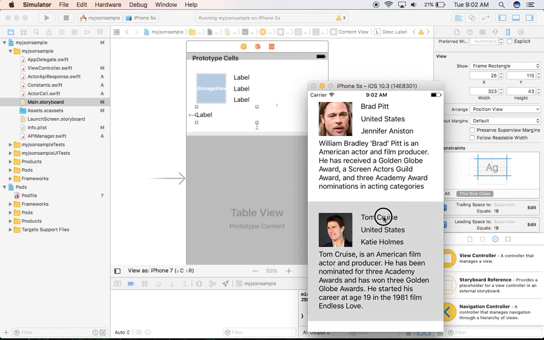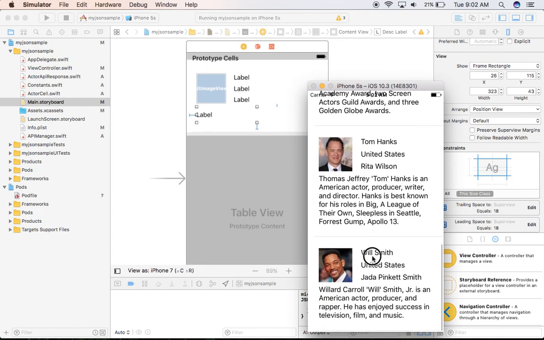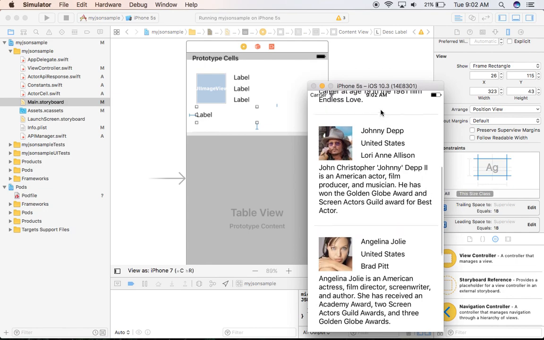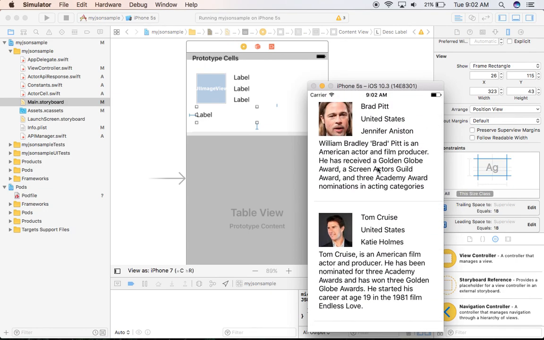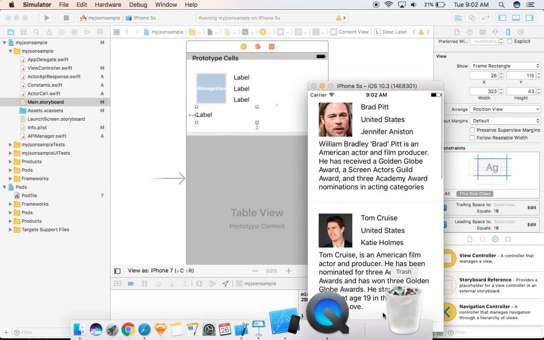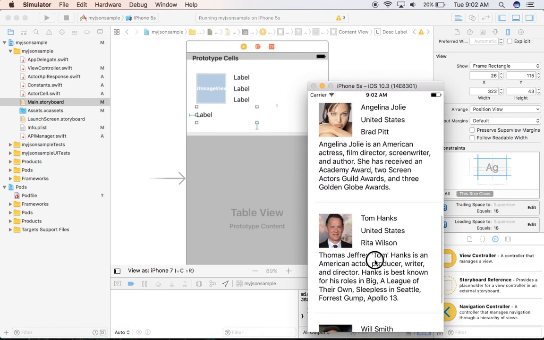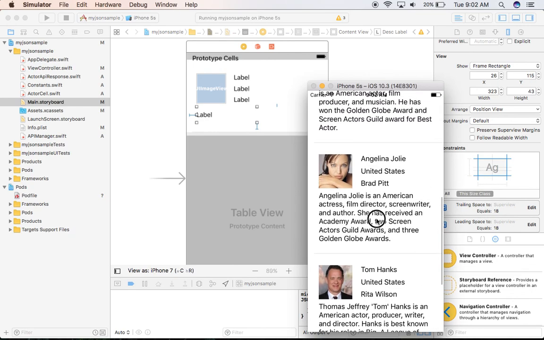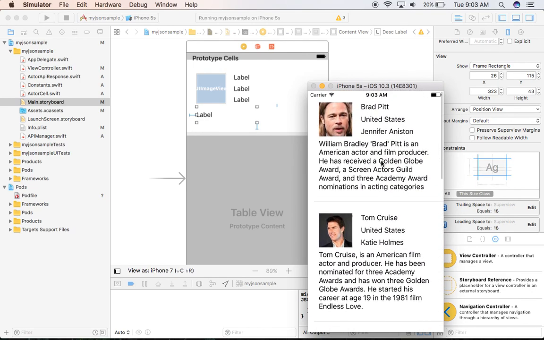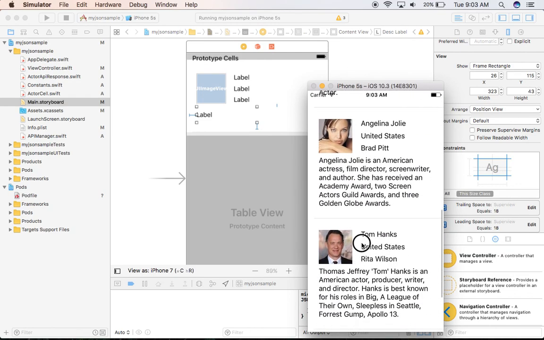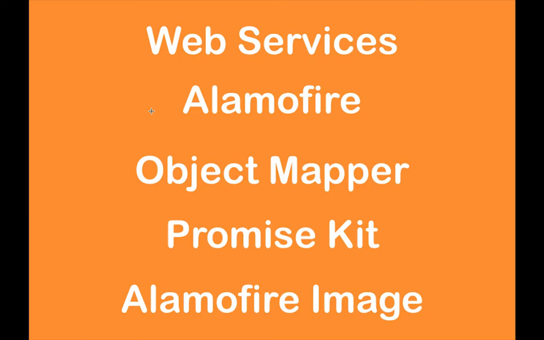So as you can see, we are done. We are fetching a response from an API URL and showing it on a table view with dynamic size of cells. You can see this cell is small as we are getting less description here, and this cell is quite large because we are getting more description of Brad Pitt. So that's it for this video. In this video we have learned four main iOS frameworks, and we have done web parsing using these frameworks.